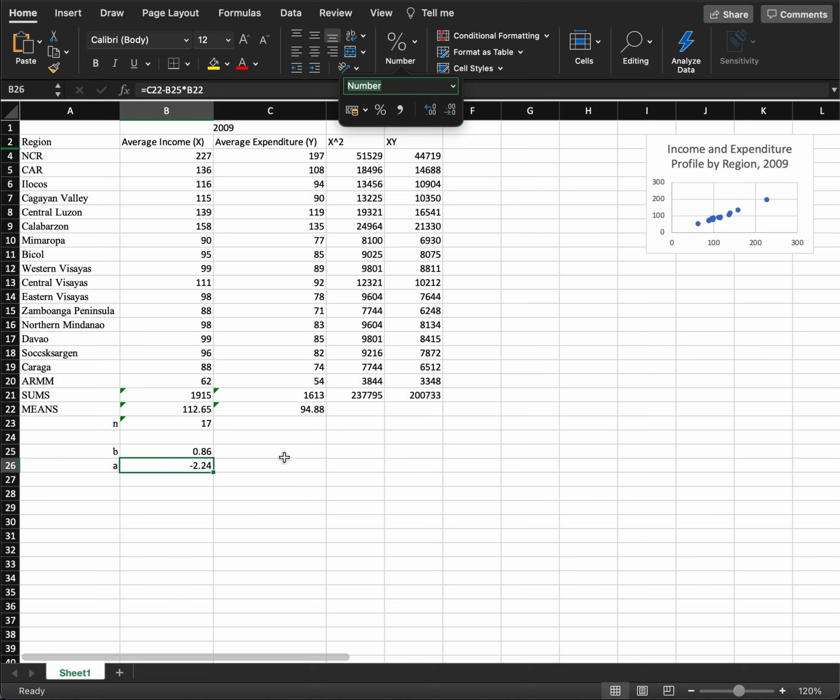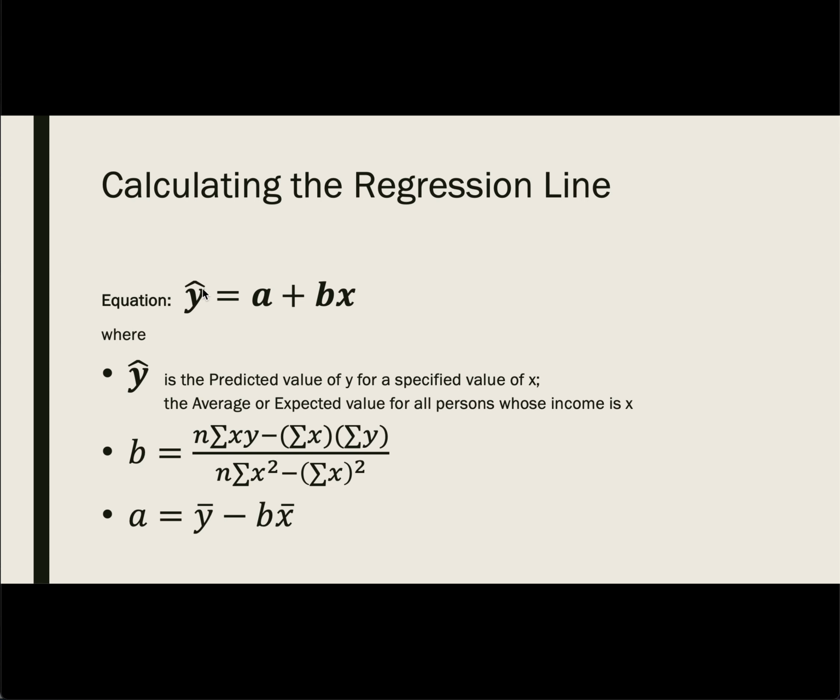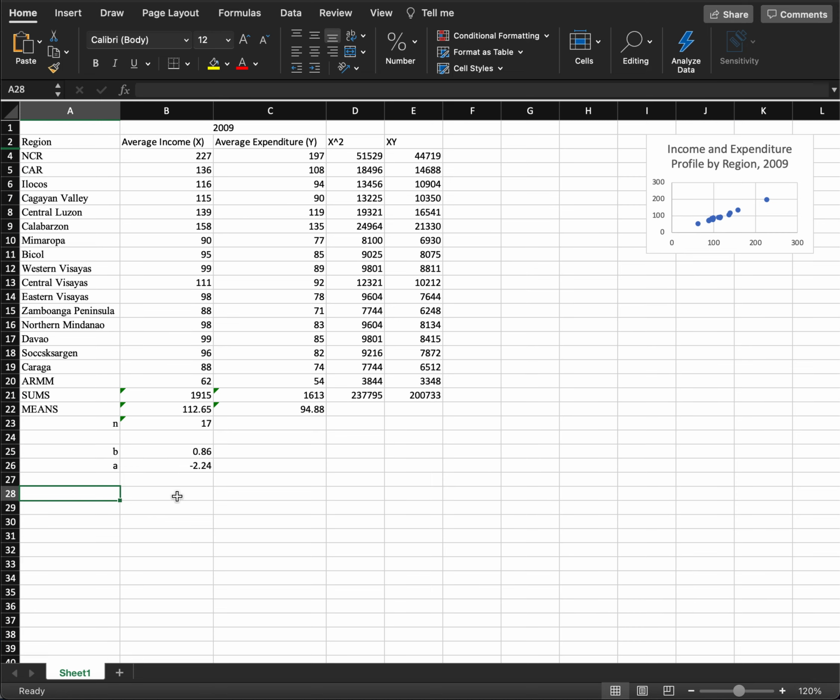Okay, so we can now get the regression line using these values of a and b. Remember our regression line to be y hat equals a plus bx. So we got the value of a, we got the value of b, and our x is the independent variable, our y hat is the dependent variable, and maybe we can write it here. Our y hat. Y hat is equal to negative, well, that's a, right?